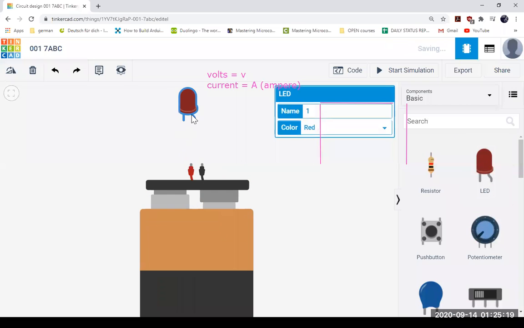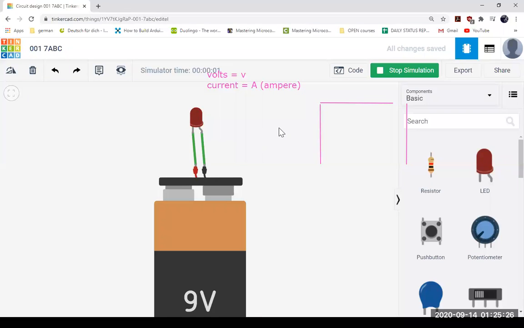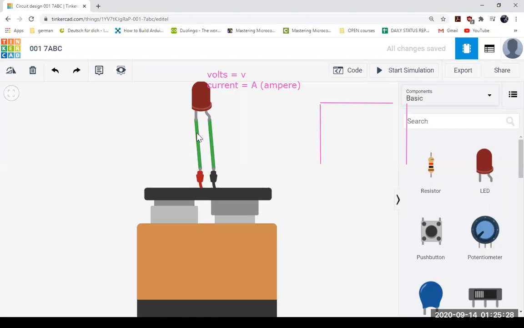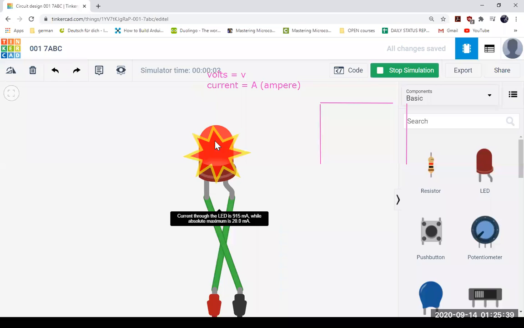And if I connect an LED, cathode is minus, anode is plus, right? And if I turn it on, what happens? Sorry, I should have connected it like this. Okay, what happens? It is not blowing, it's blown out.